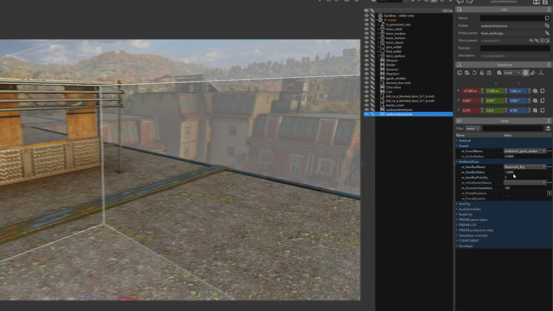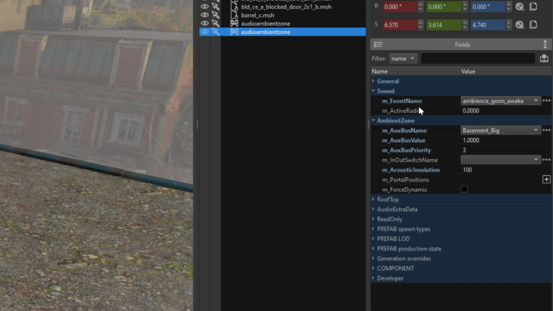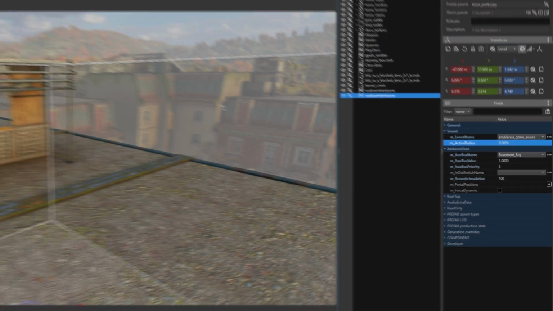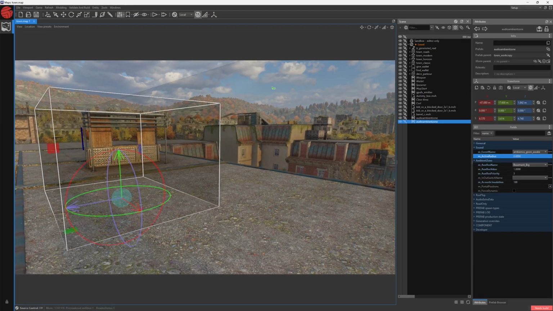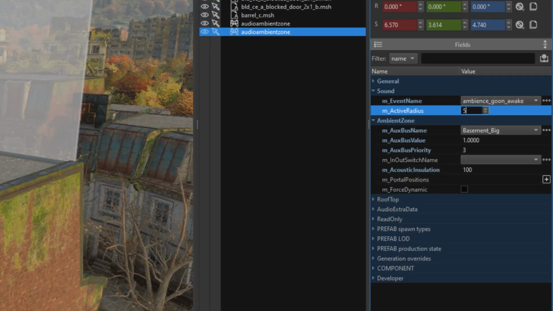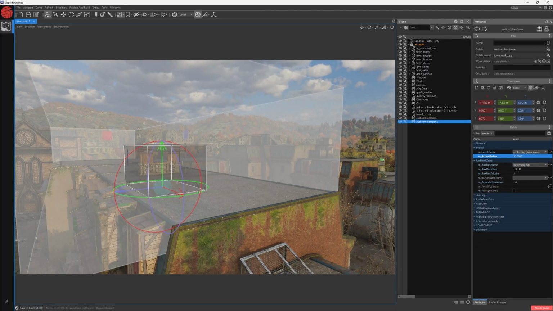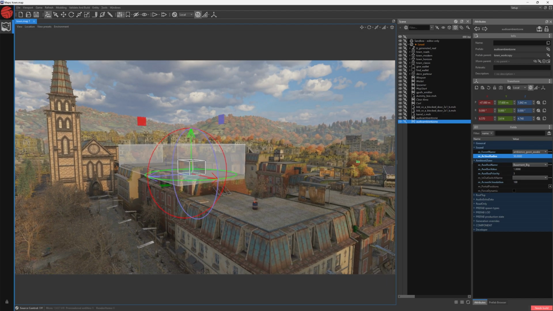So far, we've learned how to choose and alter the sound inside the ambient zone. M-active radius, however, allows us to decide how far the sound travels outside its own area. Let's leave this zone. We can't hear this ambience out here, but set the value to 50 meters and you'll hear it even here. As we fly further away, the sound will become quieter until we will no longer hear it past the 50-meter mark.